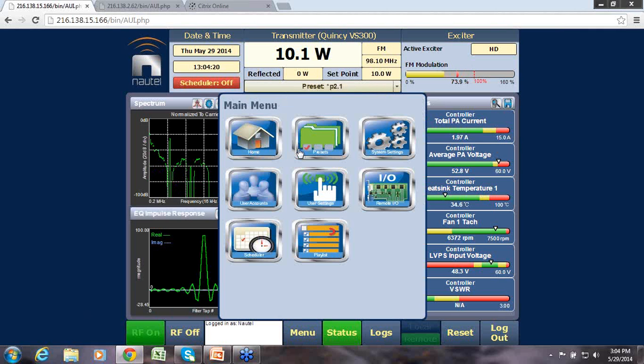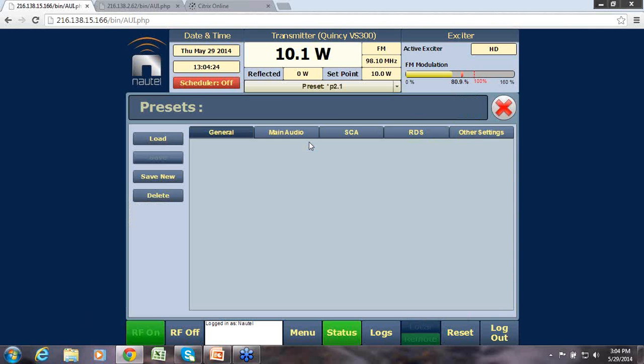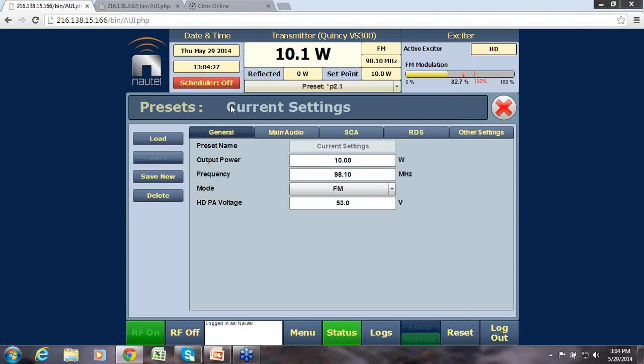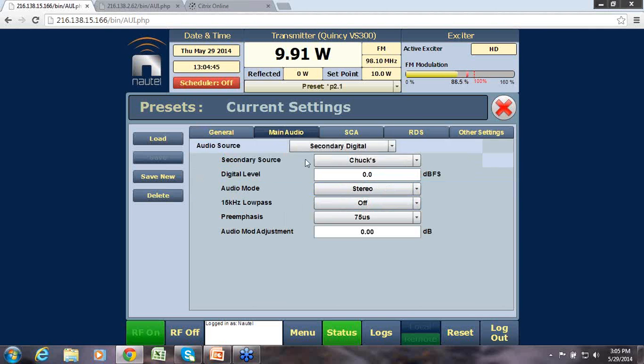So this is our main menu, and the brain of the transmitter is really in these presets. So when we open this, it's going to tell us that we're on current settings, and any of the changes that we make right now will affect the functionality of the transmitter. So you set your output power, frequency, the mode. As I mentioned, this one is an HD setup, but we're going to operate it in just FM mode today. Your main audio, so this one right now is actually playing a shoutcast stream, and I'll get into a little more detail on that later.